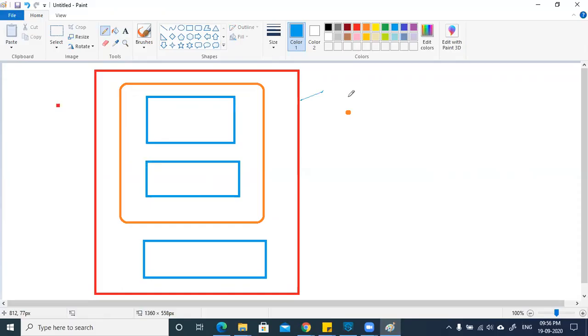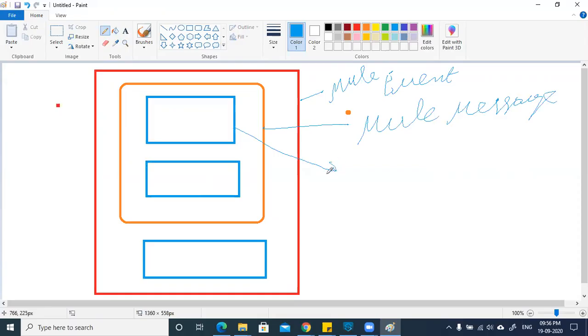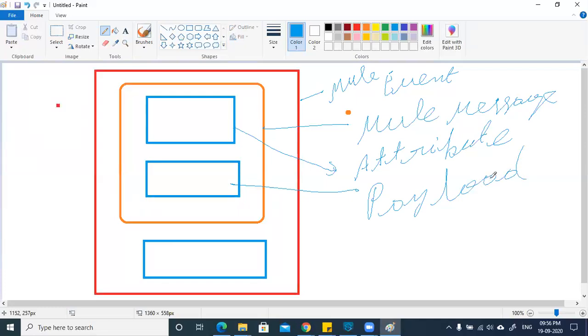This is the event. This is the message, the attribute, the payload, and this is your variables.